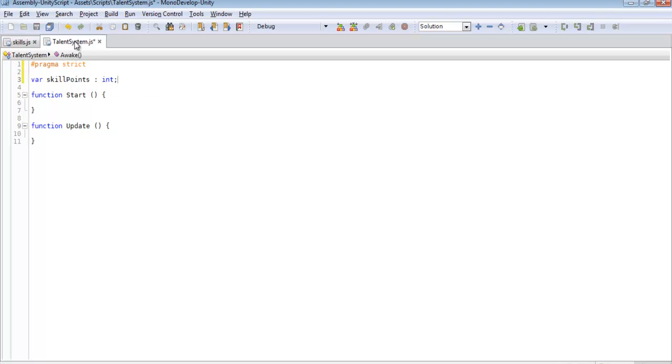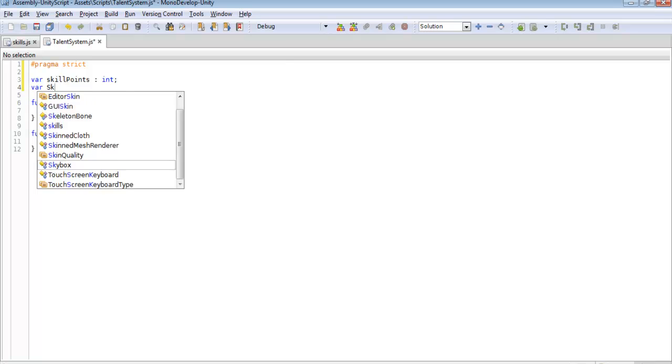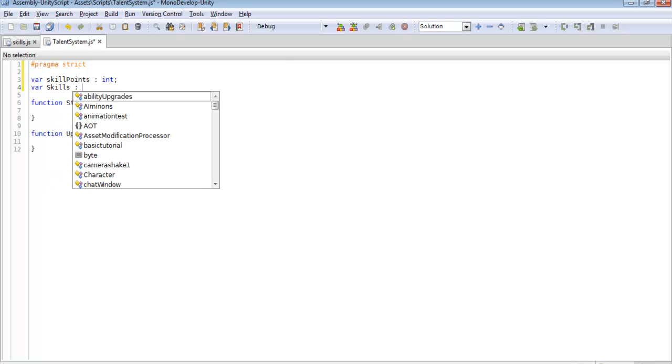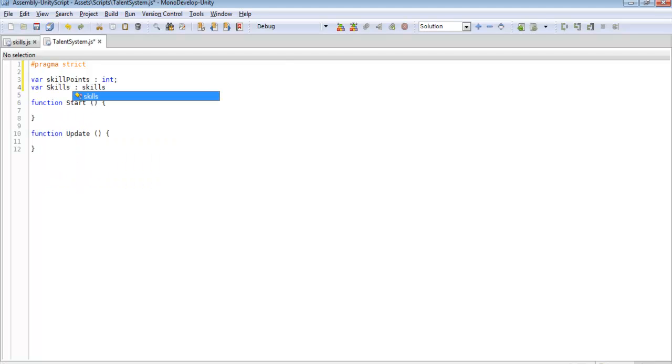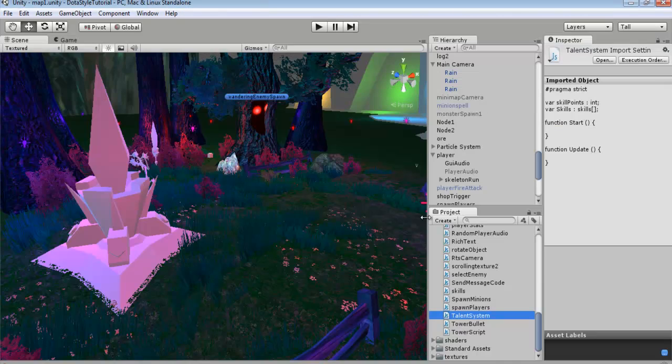All you want to do is save that out. And now we want to go in here and create a variable, and we could do a capital S for skills, and we can make this a type skills array. That's to specify that it's an array, and we can add stuff to it. So just save that out, and all of it should be working fine.